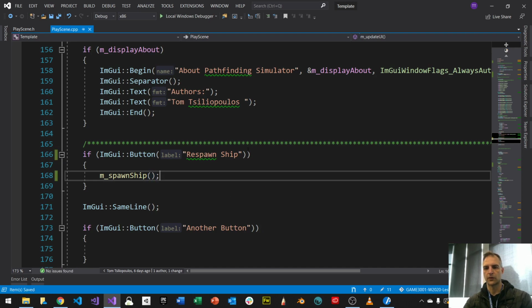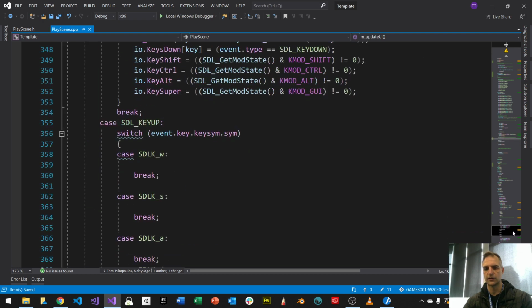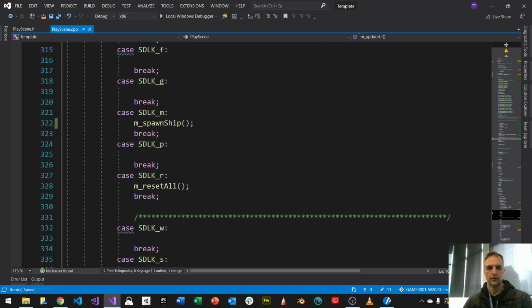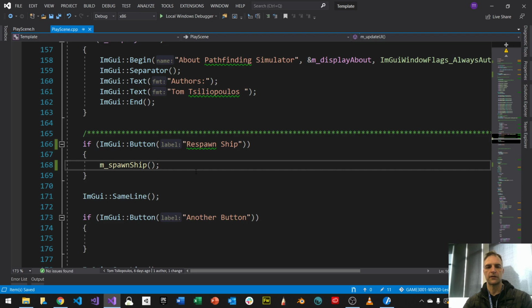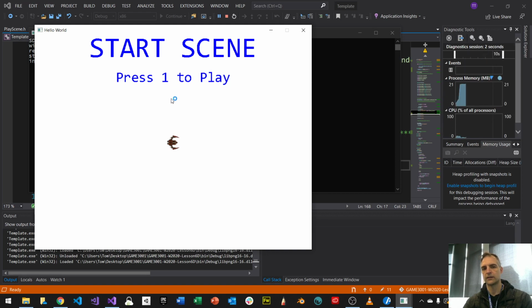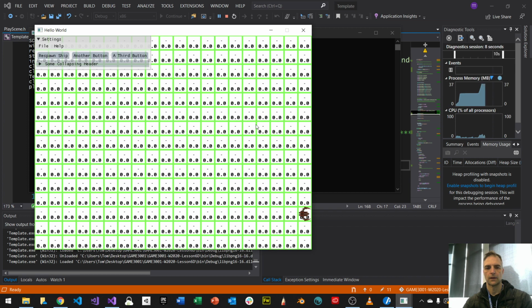And let's see if this works now. So again, two places I put it. One in the input handler, which is down here. Here, respawn ship. And then one here inside the IMGUI function. If I run this thing now, and if I go to my scene, and if I press M, then I should be able to move randomly in different places.